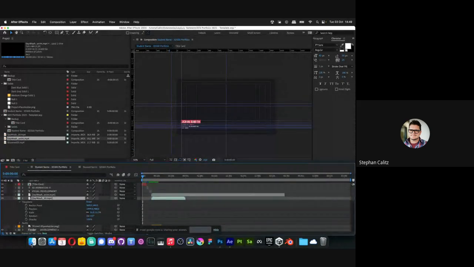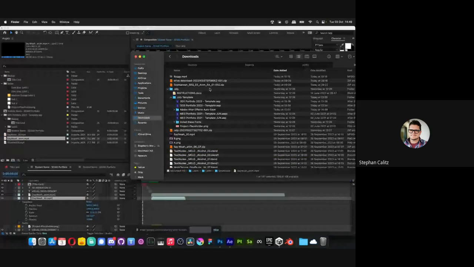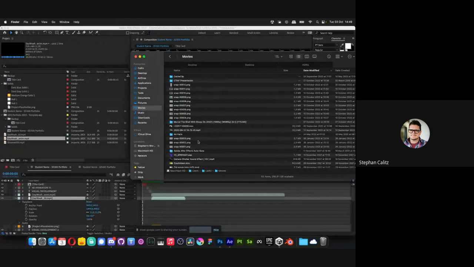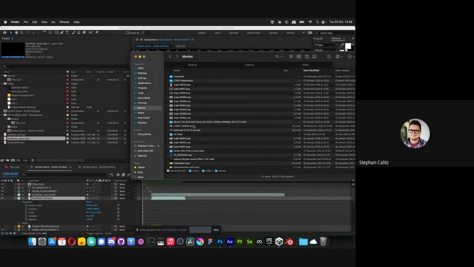It's also fairly easy to fade audio in and out. So if we were, I don't know, let's see if we've got anything in here. Probably have an audio track in here somewhere.